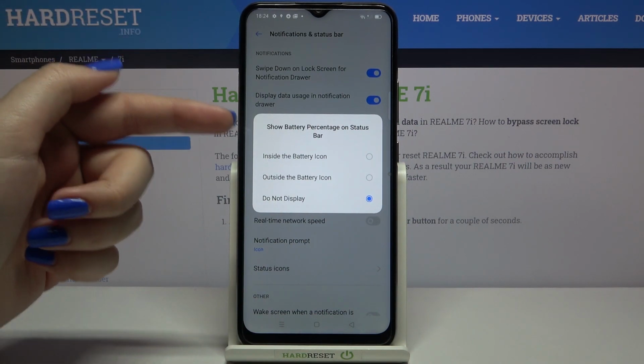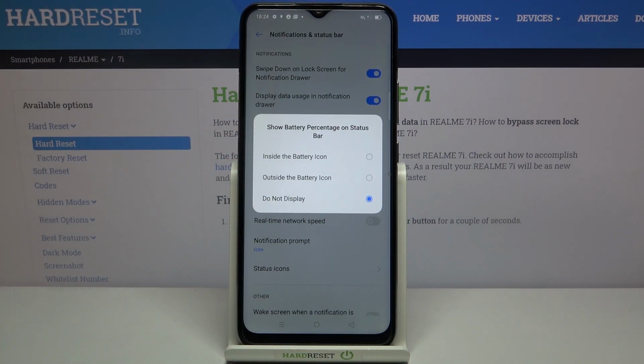So here we've got the option inside the battery icon, so obviously the percentage will appear inside the battery icon. We've got outside the battery icon, so it will appear next to it on the left or on the right. Or we can set do not display, which is right now activated because we've got only the battery icon.